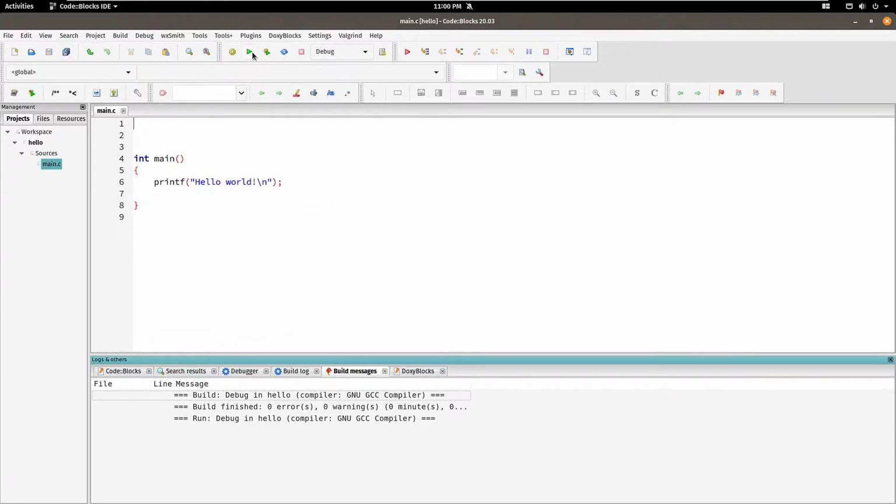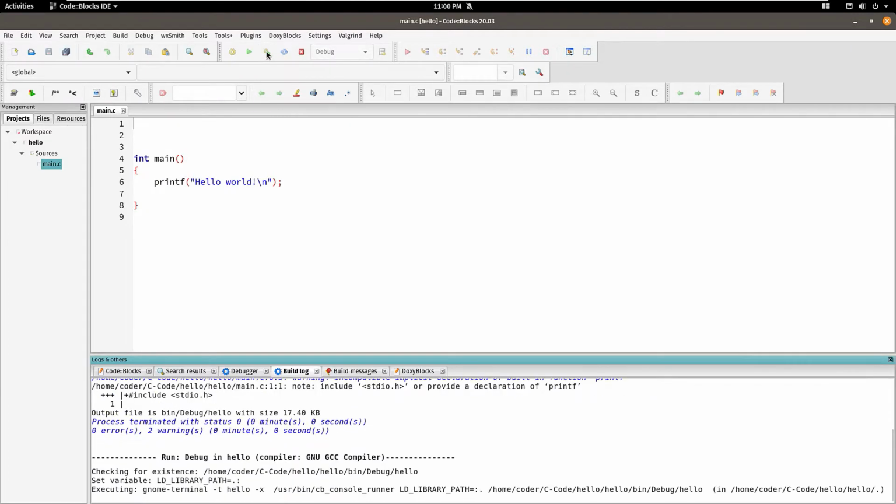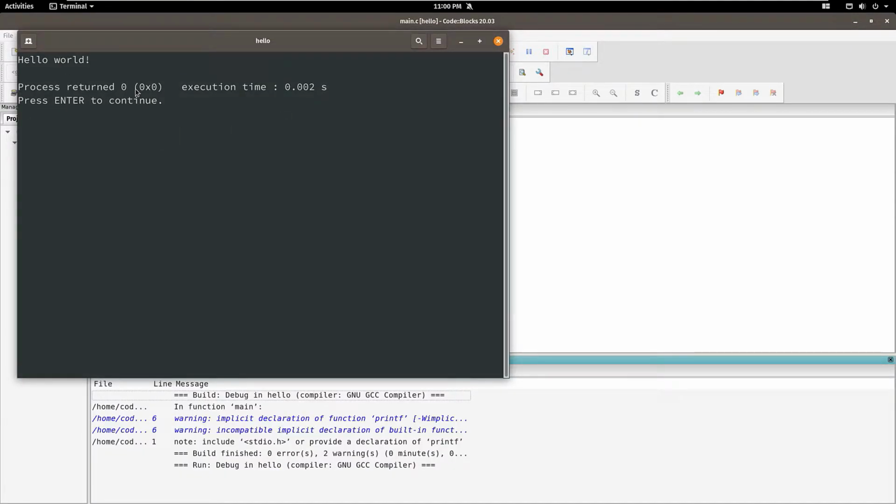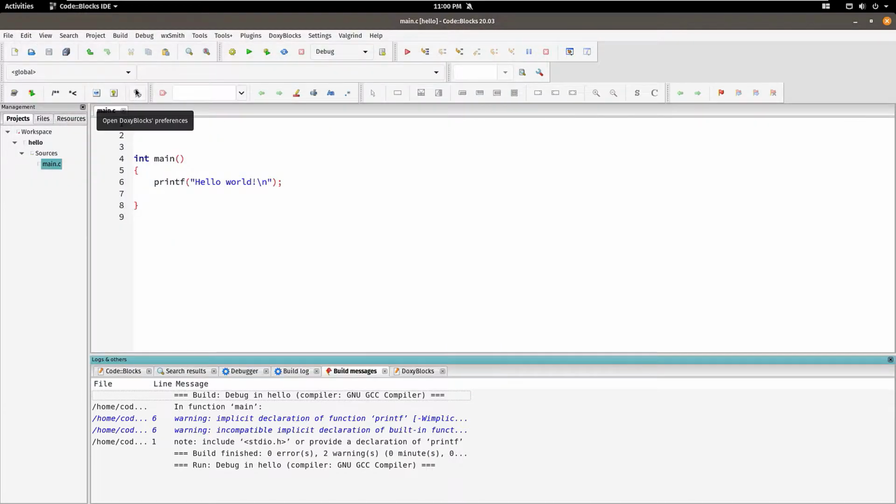Save the code, build and execute it. We see the text has been printed to the console, but under the build messages tab we see some errors. We see two warnings about the printf function. So it means that there is a relation between line number 1 and the printf function. Now I will bring back the first line.